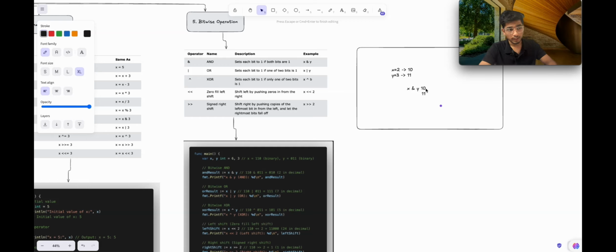So for x, the first bit is 0 and the first bit of the other is 1, and since we are having AND here, it will assign it as 0, because for AND we need both bits to be set, and here it will be 1. So the bitwise AND of these numbers will be 2 only.